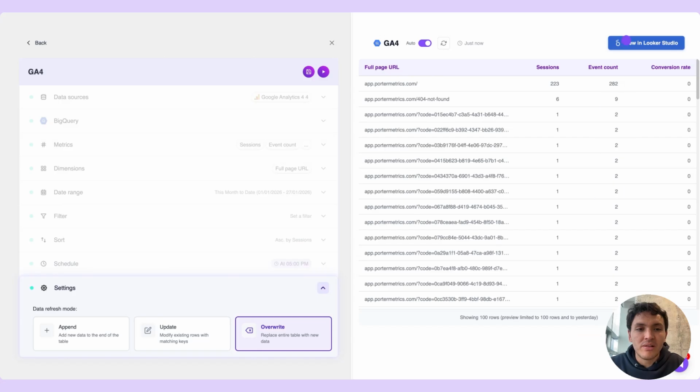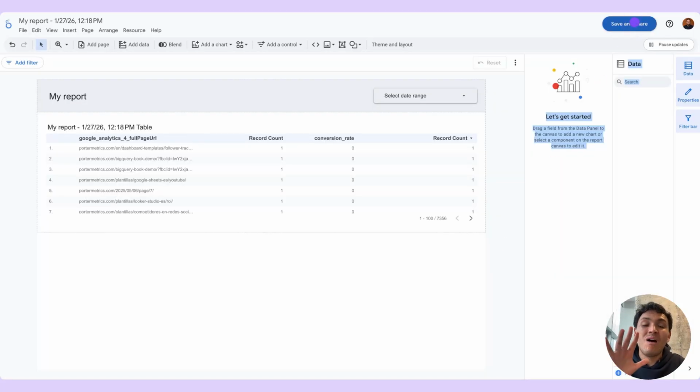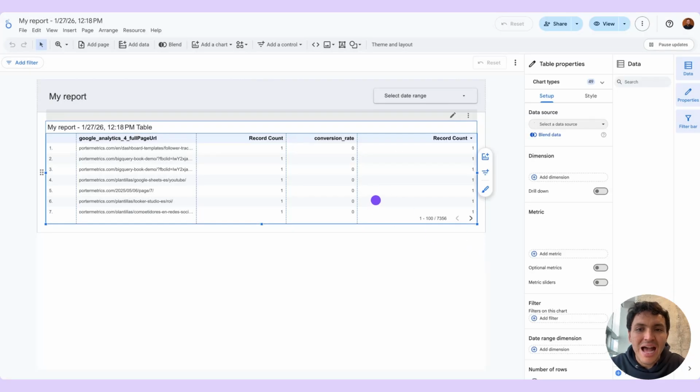Let's go back to a builder. And in the builder, when you create and publish your data, you will see an option that says View in Looker Studio. So we can connect our data from GA4 stored in your Google BigQuery directly in Google Looker Studio. I will go to View in Looker Studio. I will click here on Acknowledge, and I will wait for Looker Studio to load this report. And we have connected a report with a connection directly from Google BigQuery. I will go to Save and Share to publish this report, and I am done.